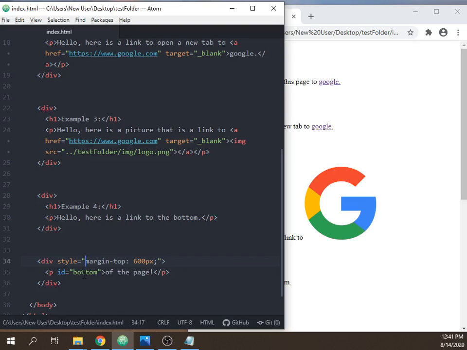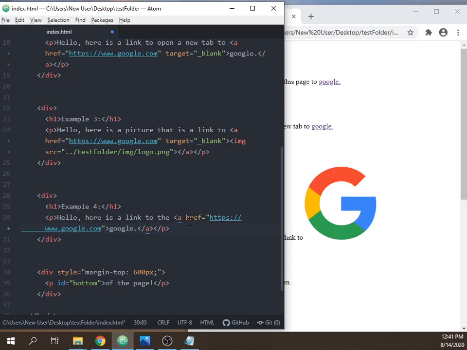There are classes and IDs, but that stuff we'll get into in the future. Right now, all you really need to know is you're going to add your ID to whatever you want to link to, and you can give it whatever name. I just put bottom because it's the bottom of the page. And then once you have that set up, you're going to paste your code again.